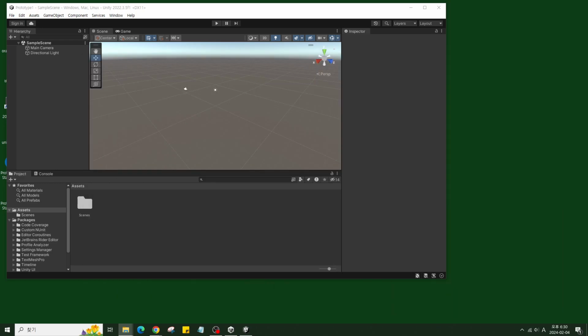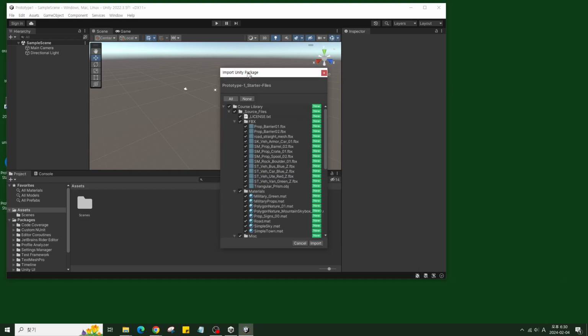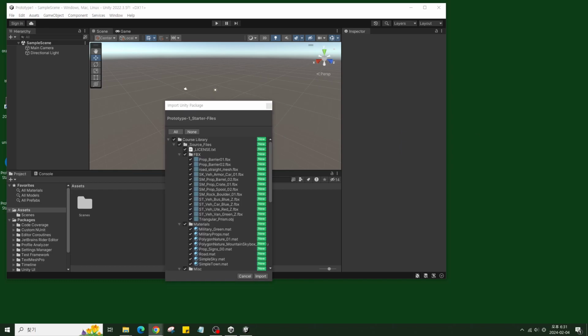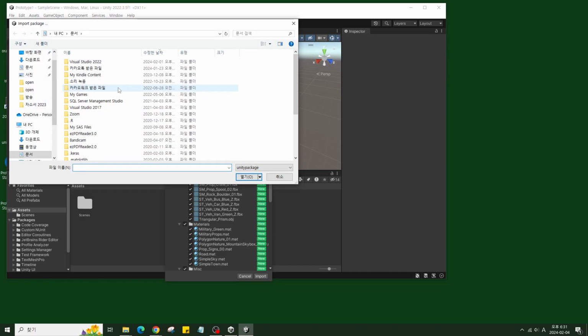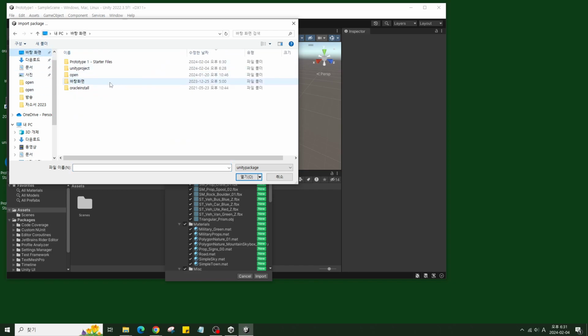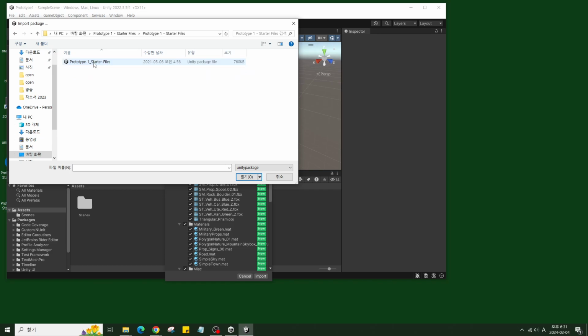If I head into Unity, I'm going to go to the Assets button on my menu, go to Import Package, and then Custom Package of type Unity package file. Then I move to the folder where I extracted it and put this in.